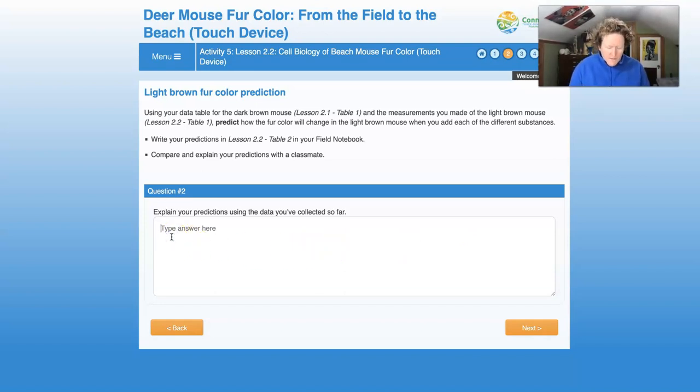It's interesting that there's no activated signal protein. There's no eumelanin here. But what do you think is going to happen when we add eumelanin? Or what do you think is going to happen when we add pheomelanin? Will the cell get lighter when we add pheomelanin? It's already pretty light. Will the cell get darker if we add eumelanin?